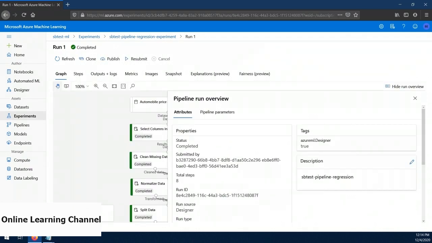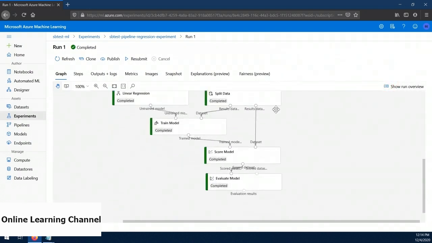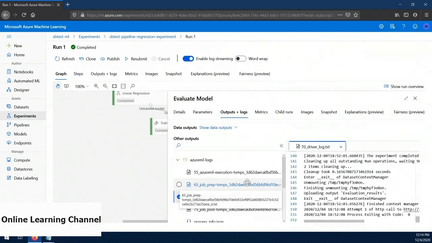Good. Now here's our canvas that shows us how our pipeline was configured. Now let's go ahead and click on the Evaluate Model module so that we can see the details about it. Now let's make sure that we've selected the Outputs and Logs tab. And now let's visualize our evaluation results by clicking on the Visualize link in the Evaluation Results dataset at the top of the tab.